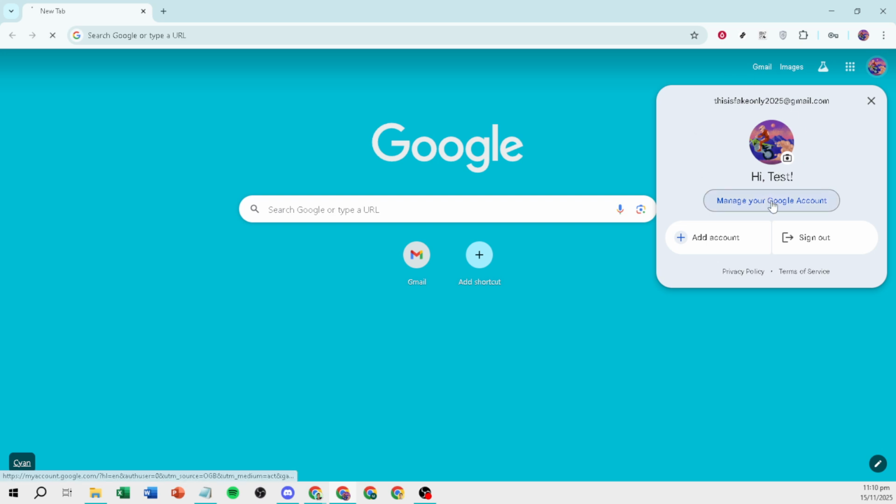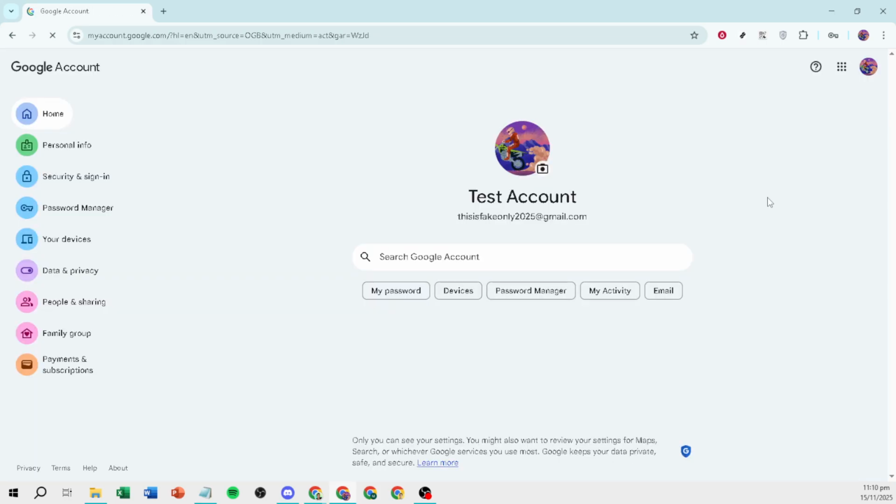This option directs you to your account settings page, where you can manage a variety of features related to your account security and preferences. On this page, you'll see a side menu. Locate and click on Security to dive into your security details. Within the Security section, scroll down until you find the two-step verification option and click on it.